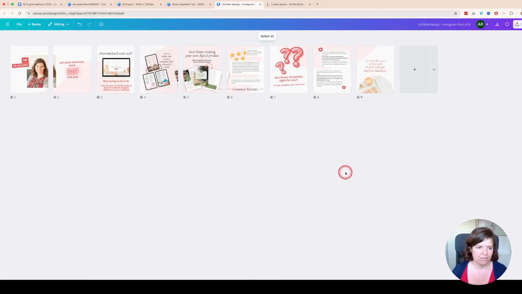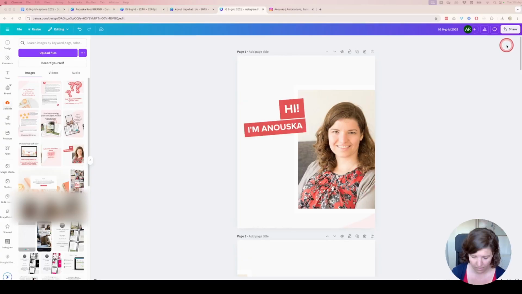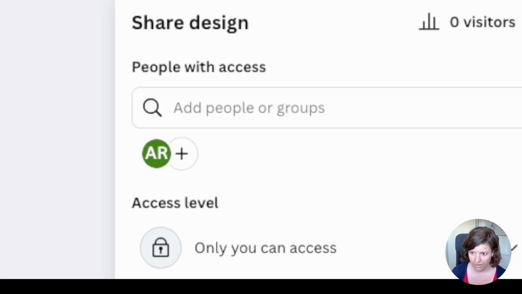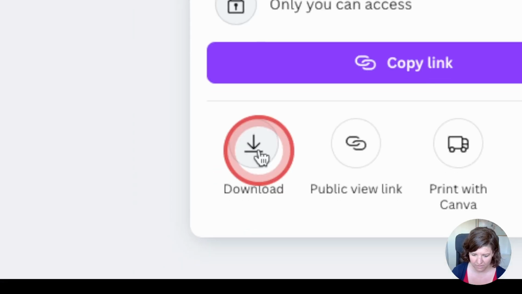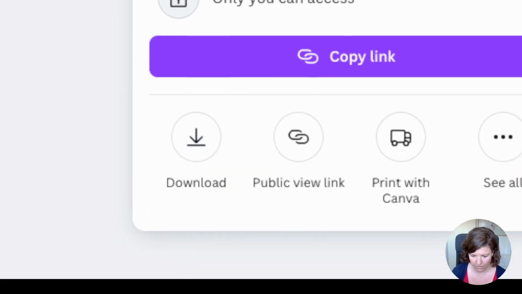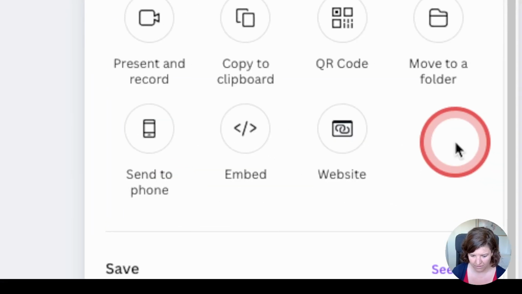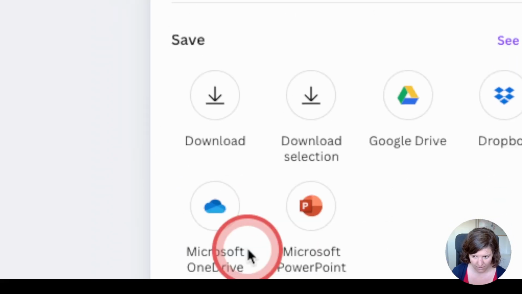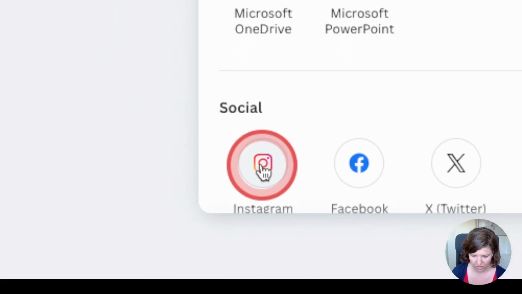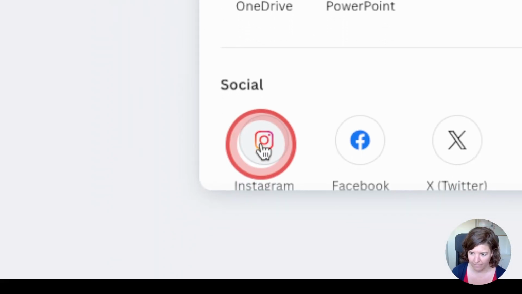So that takes a little bit of work, but now the images are looking complete and the middle part of each image is designed to fit together when it's shown on the profile grid. And now we can download the images to post them to Instagram. Click share and then you can either download or click see all and post directly to Instagram from Canva.